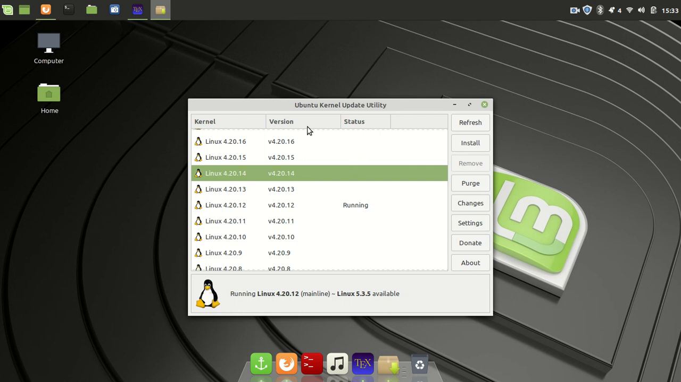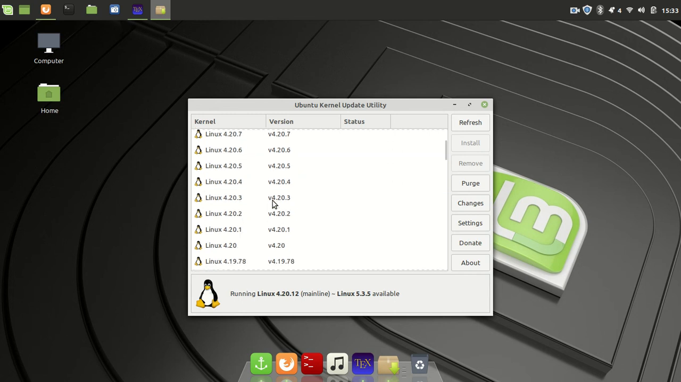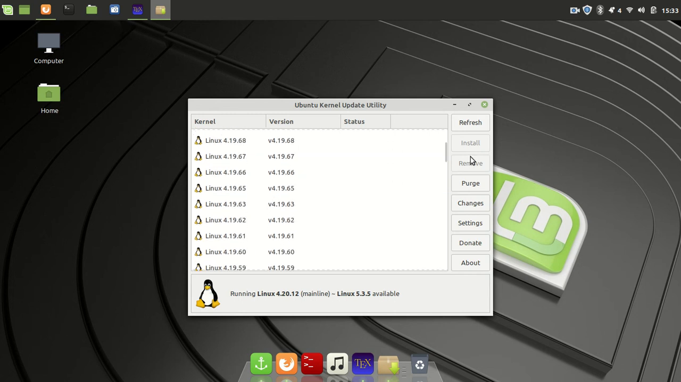And if you want to delete the old kernel which is not in use, you just have to click on that particular kernel and do a remove, and it will remove that kernel for you as well.